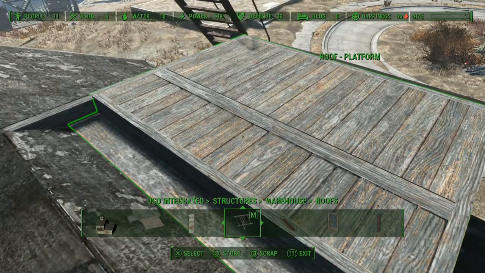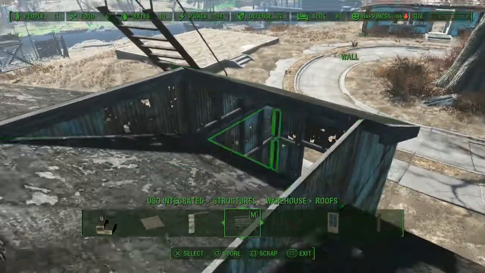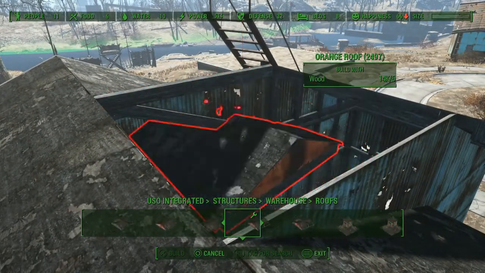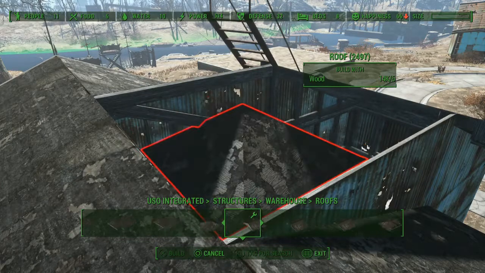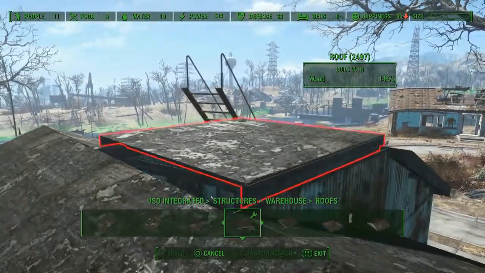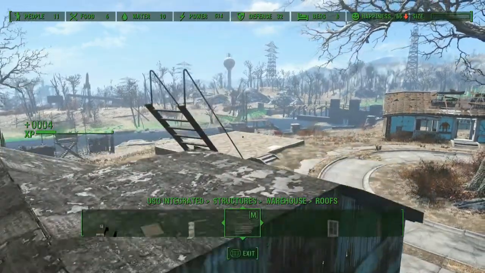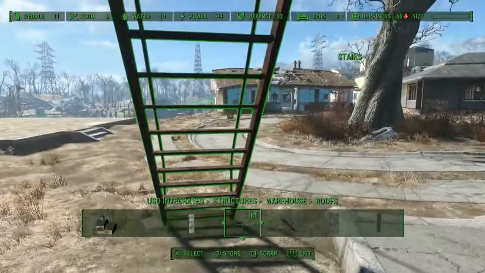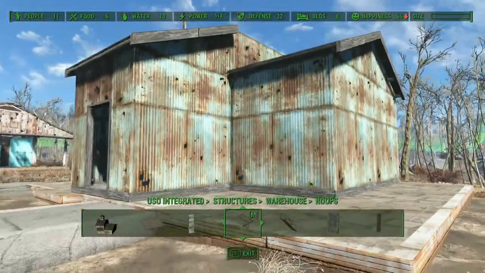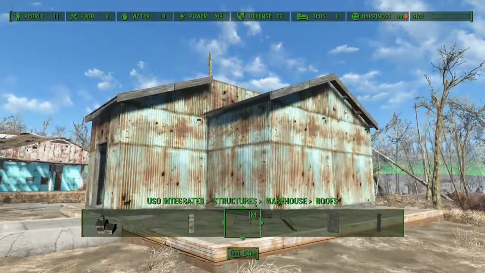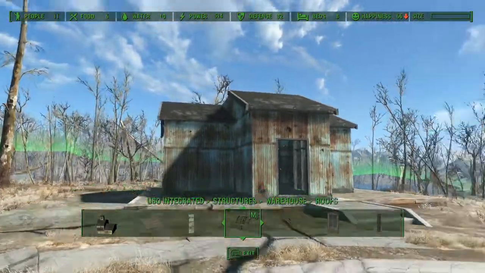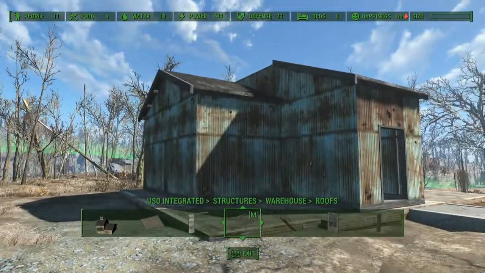Also, another way of doing it is to take this middle roof section out and just replace it with your flat roof. Which then gives you something that looks like that, and it just looks as though the entrance is part of the main building.